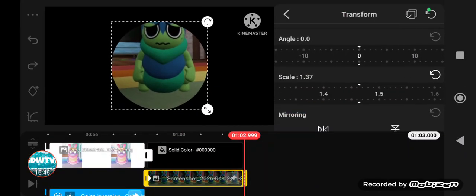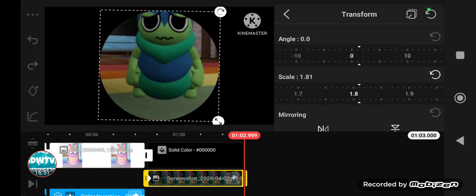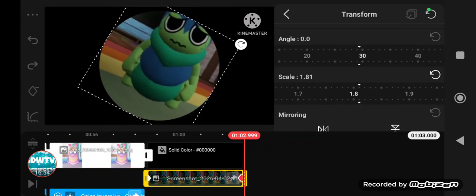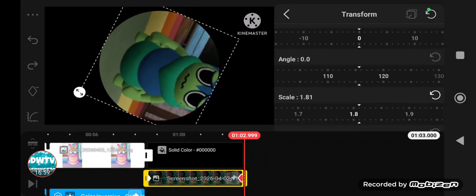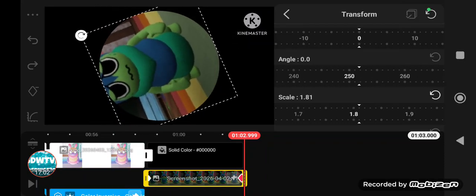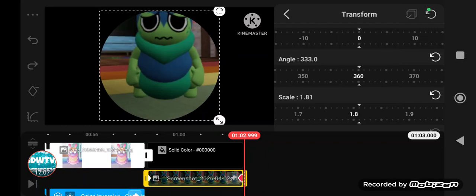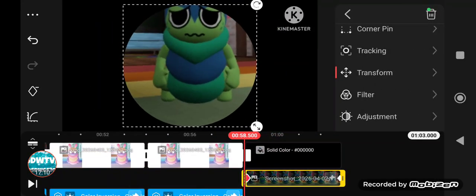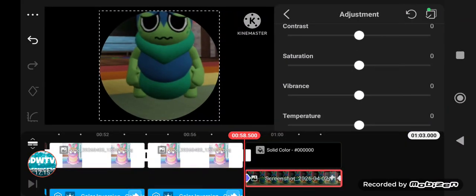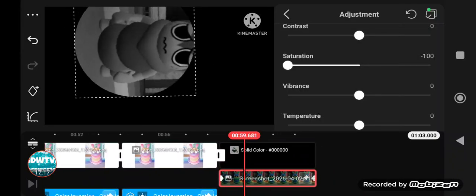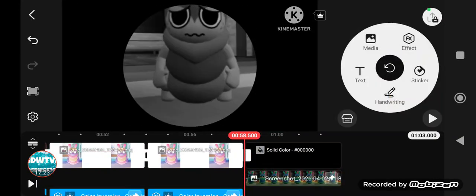Transform. Angle to move it. Count to 360. Start. Adjustments. Saturation minus 100. That's it.